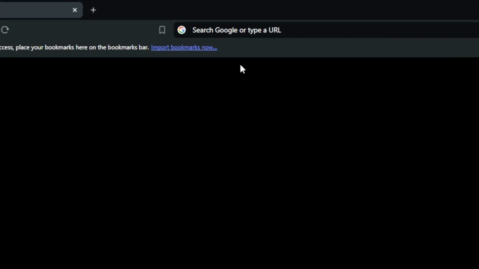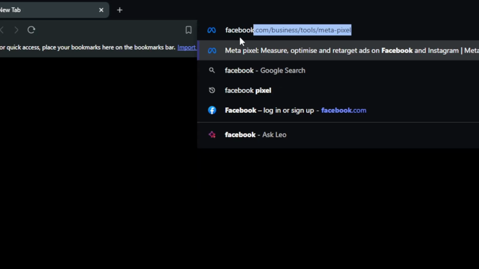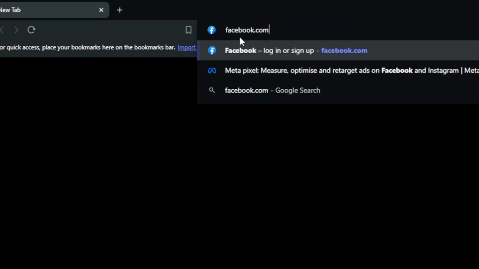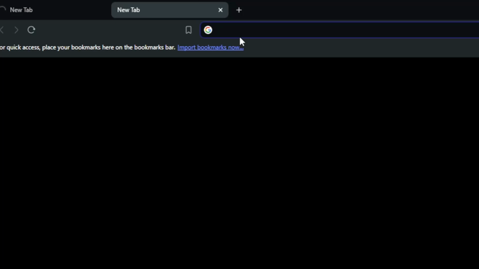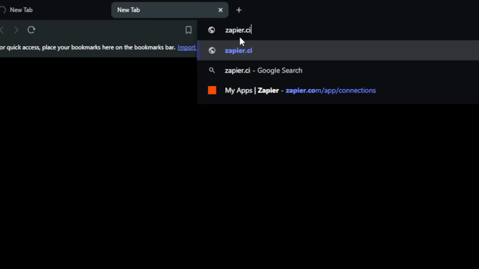First, you'll need to go and open a browser. For me here, I'm using Brave. For you, you can use whatever you want. Once you open that browser, all you need to do is go to the URL section. Here, make sure to type facebook.com and hit the enter button. The same, of course, will be for Zapier. So type zapier.com, hit the enter button.